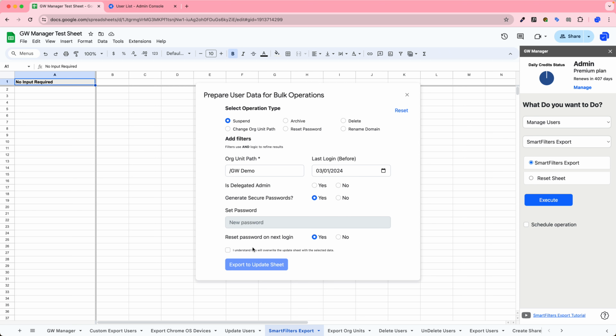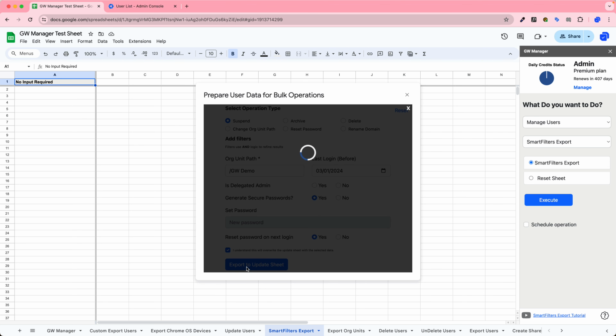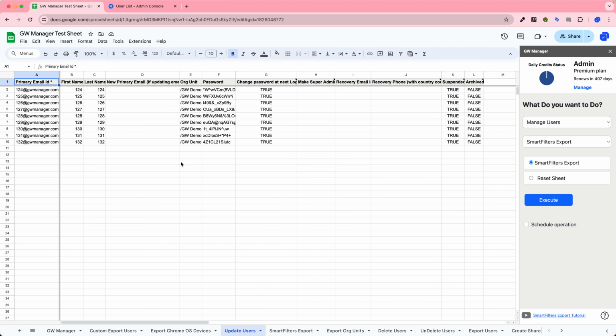Please note, we are not running the suspend operation here itself. This screen is just helping us prepare our data so that we can review and run the function in one click. After putting my criteria and selecting the features, when I click on Export to Update Sheet, it will override the data that I might already have in the Update Sheet. So please keep that in mind. I understand that, so I will click on this checkbox and select Export to Update Sheet. Now GW Manager will do the export, run the filters and functions, and it has put the data in my Update Users Sheet and took me here.